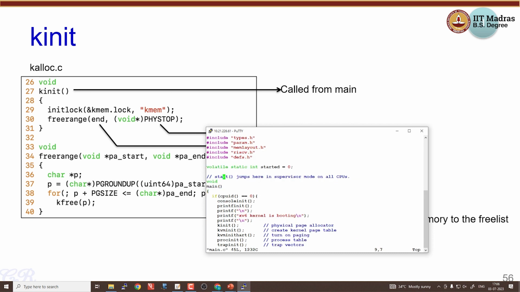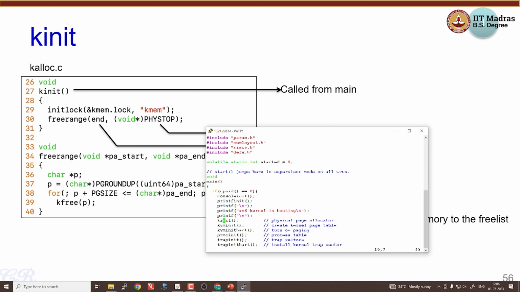So, a quick recollection of the booting process. Recollect that xv6 starts in entry.s and then goes to start.c and then invokes this function called main. And in main, if this is CPU ID 0, that is the first CPU, there is this function called kinit, right? So kinit essentially is the function which initializes the memory. Essentially what it's going to do is create this free list.